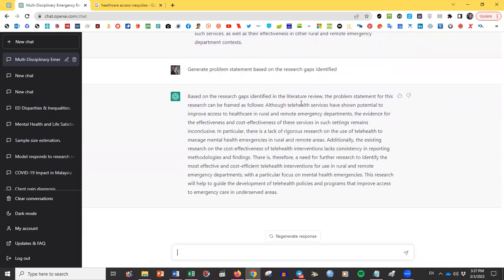Okay, let's read first. Although telehealth services have shown potential to improve access to healthcare in rural and remote emergency departments, the evidence for the effectiveness and cost effectiveness of these services remains inconclusive. In particular, there's a lack of rigorous research on the use of telehealth to manage mental health. I see mental health has come up again. So actually, I don't really want to just focus on mental health, but I want to concentrate on emergency in general. Lack of consistency in reporting methodologies, a need for further research. So at least you can see that a research gap has been identified.